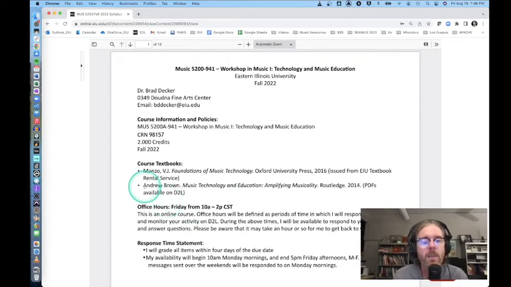The second textbook is by Andrew Brown, Music Technology and Education: Amplifying Musicality. That is a second textbook that we used in the past as a physical copy, but are no longer able to issue to you. But it is in PDF form on D2L, so you should be able to access those PDFs with each assignment as appropriate. Again, these are all available as PDFs online. The first one you will be mailed.